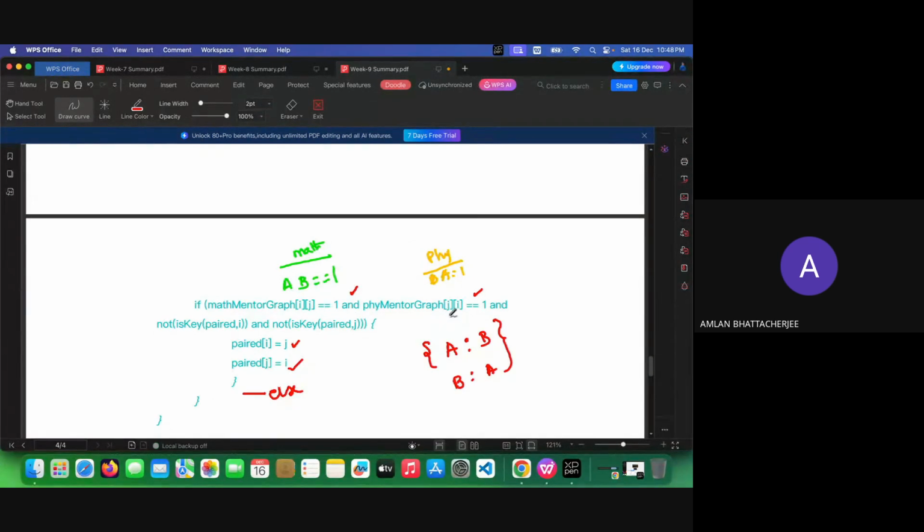And not is key, and not that. Yes. Or condition, so that they must not be paired previously. Yes, exactly. Okay.